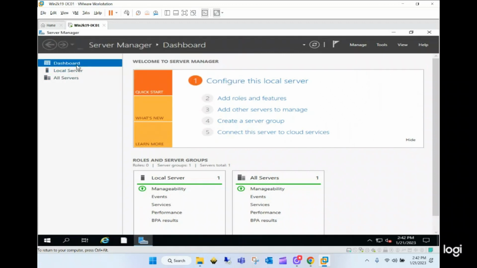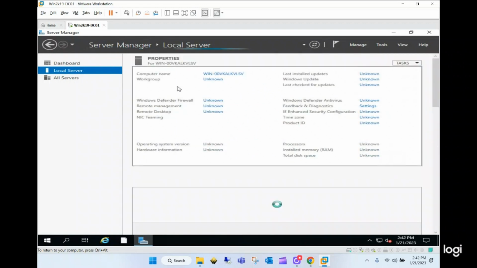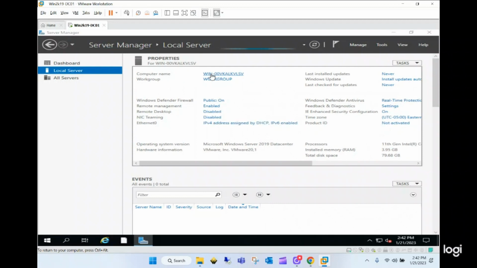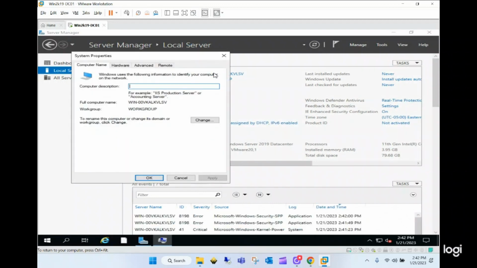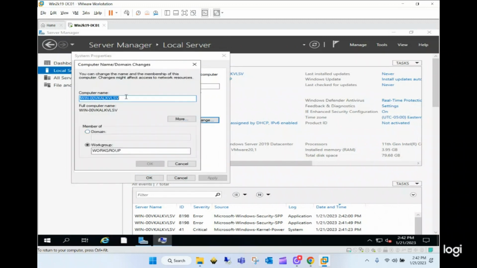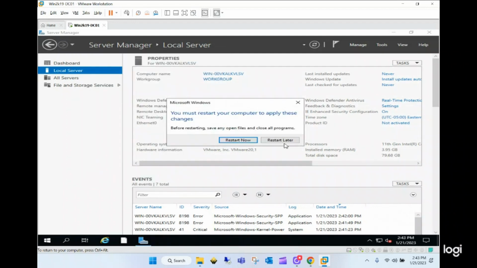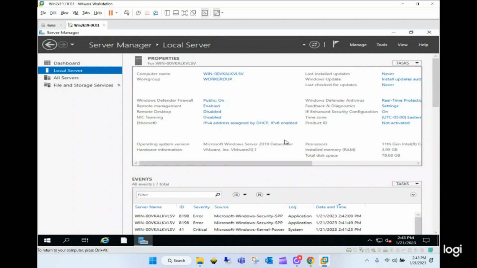I'll click on the local server, and you see the computer name. Actually, we're going to change it to DC01. Then for the computer name, we will choose the same, Win2K19-DC01, and click OK. Yes, we have to restart to make the changes. What we're going to do is restart later.